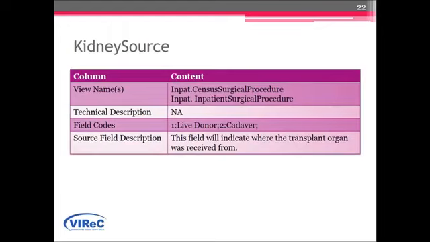So what if we looked up kidney source? We can also find this in multiple tables. And in this case, we see an example where it will tell us what the codes mean. So one means that the organ was from a live donor or two from a cadaver.